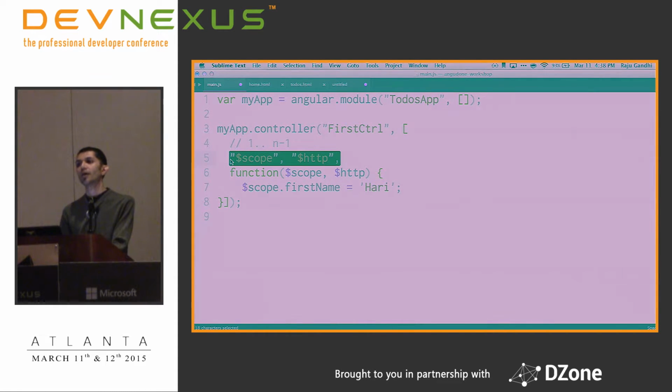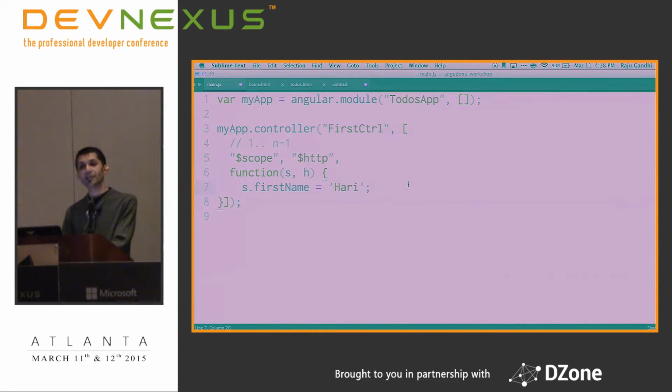Now when the uglifier comes along or the minifier comes along, what happens? It might rename this to S, it might rename this to H, right? So now this is S. Does anything change?